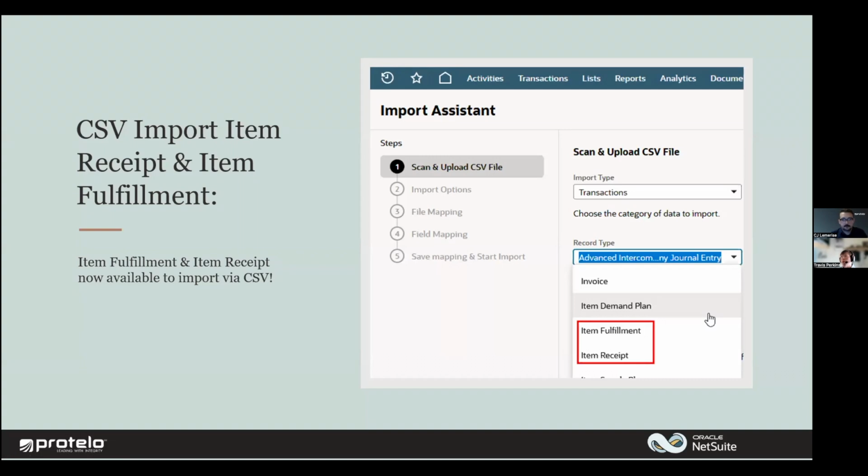Well, now they're including the item fulfillment and the item receipt record that you can use for the CSV import. I want to point that out because I think a lot of people use CSV imports to do many things in NetSuite. Here's just an addition to those processes.